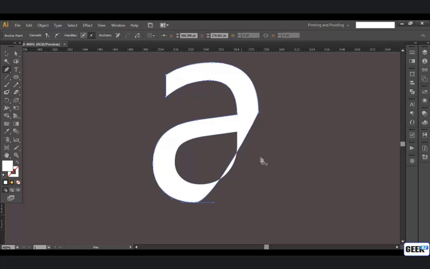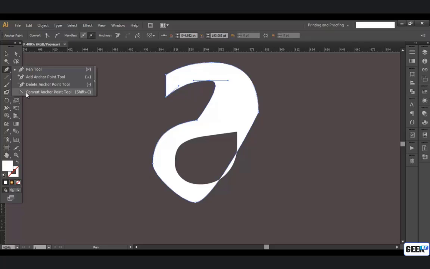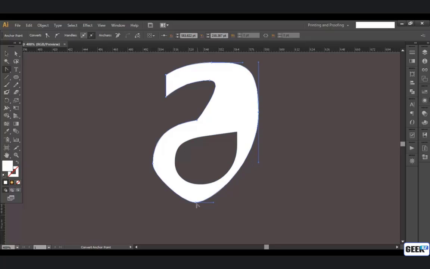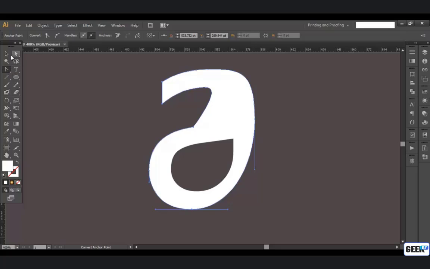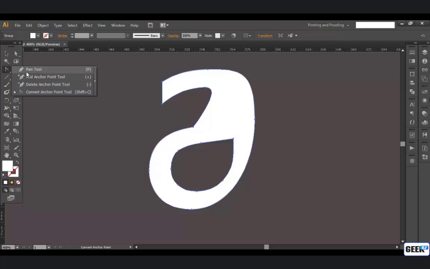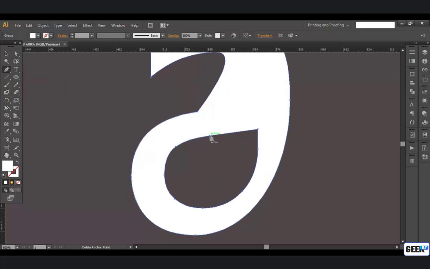We don't need this. I think we will not be needing this, and this. I'll just do some adjustment with the anchor point selection. Just click and drag. This one, just click and drag. Fine. Now select the inner portion and just check it out. Okay, we need some adjustment here. We need to delete a few more points here. We'll delete this portion. We'll delete this point and this point.